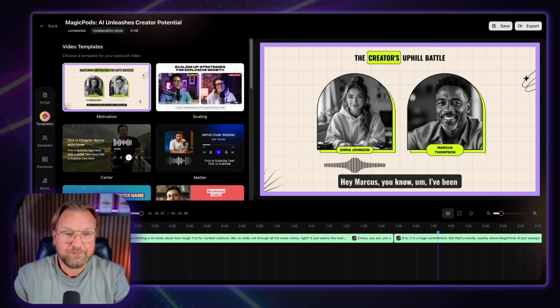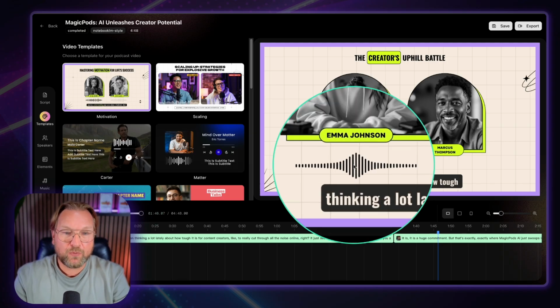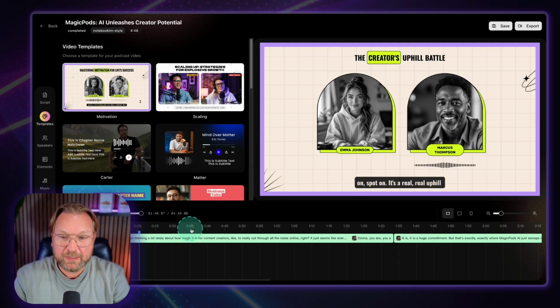Hey, Marcus, I've been thinking a lot lately. You see that? And now you see the waveform here with her. But when it switches to Marcus here, it switches to the right side.